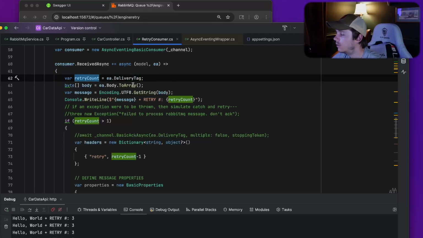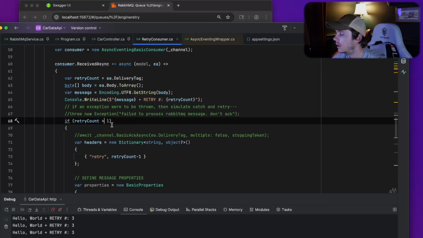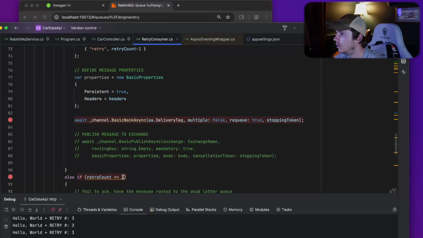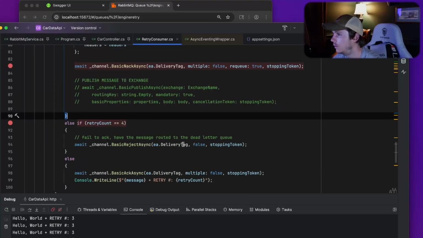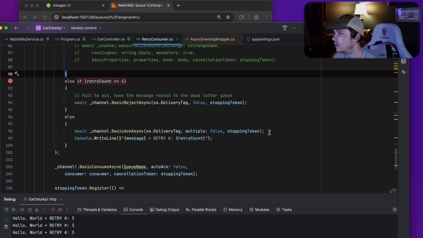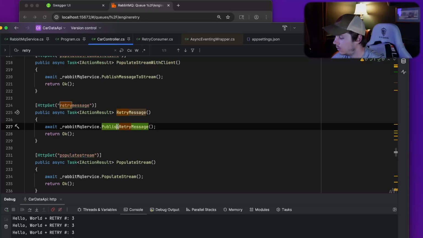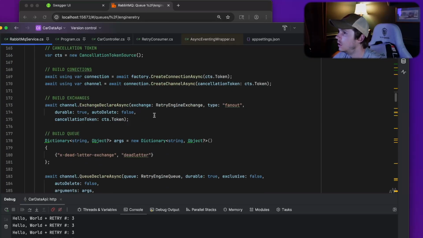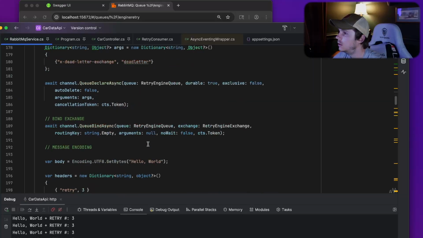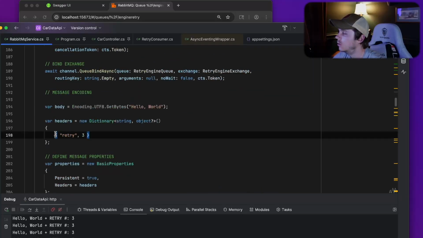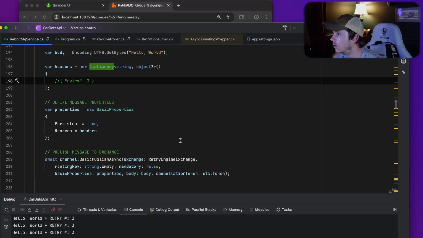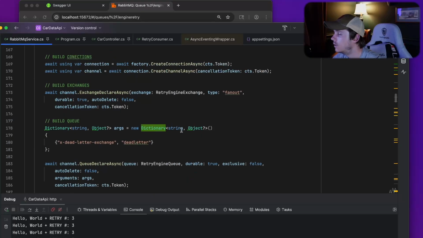Now retry count, we have to invert it now because it would be 1, 2, 3. So we need this to be if less than 4, and then bump this up to 4. That should give us the same thing as 3. And then when we publish the message, let's go into the implementation. I'm not going to worry about sending a header anymore. I'm going to comment the header out. So now I've commented the header out.